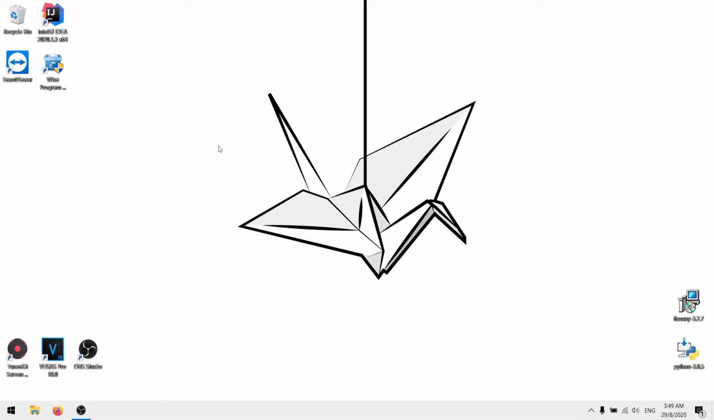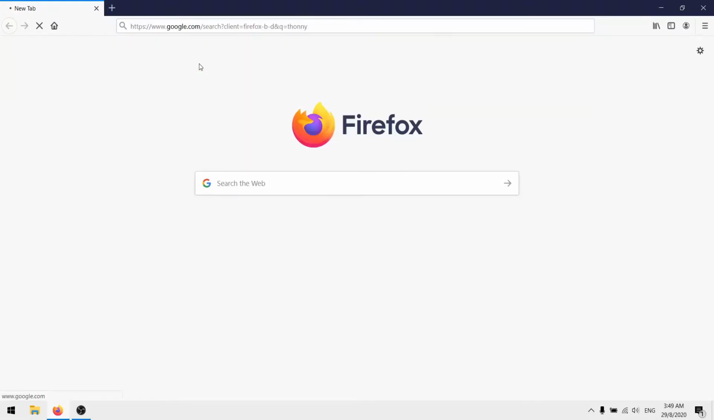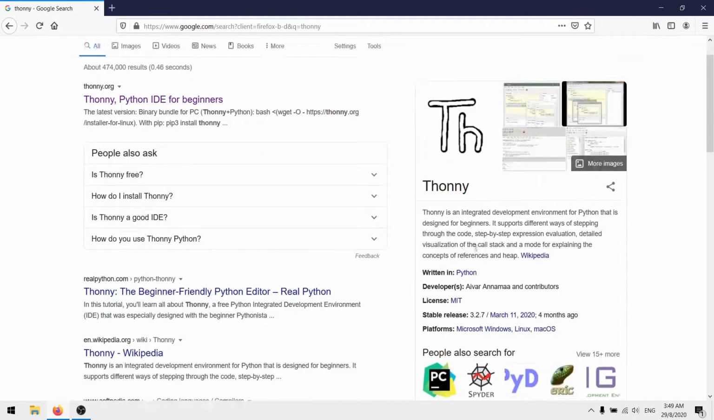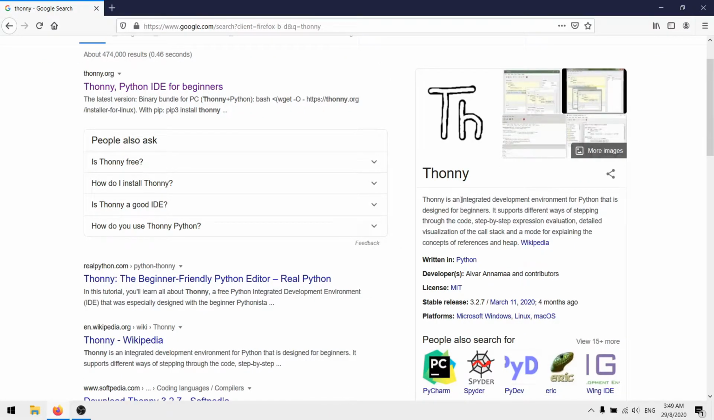So now what we are going to do is we are going to install Thonny. So maybe you guys don't know what is Thonny. So basically Thonny is an IDE for Python. What is an IDE? IDE is Integrated Development Environment. So you can compile your Python script using Thonny, and just stay with me for Thonny, and then we go to another part.